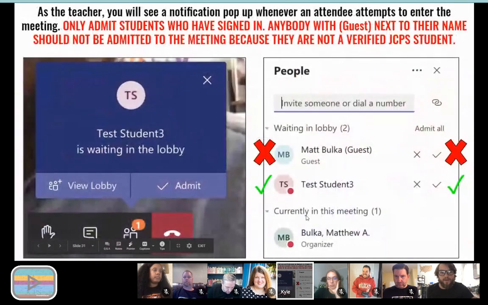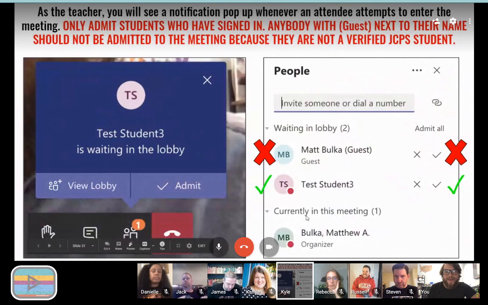When students are waiting in the lobby to come in, you will get a notification. This is a test student that's part of our domain, so it says test student 3. Yours would say like Smith, John, if it was John Smith trying to get into your meeting. I could click on view lobby right there, or I could click on the participants list, and it shows me who is in the meeting and who is waiting to come in.